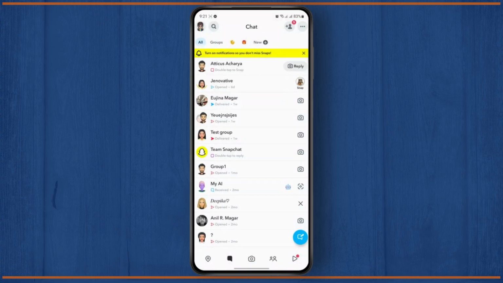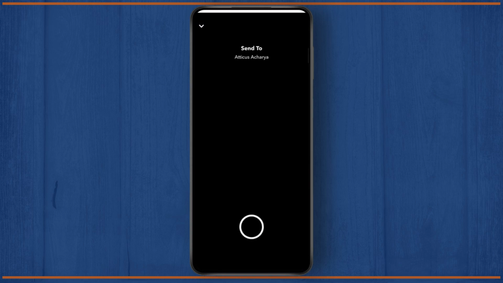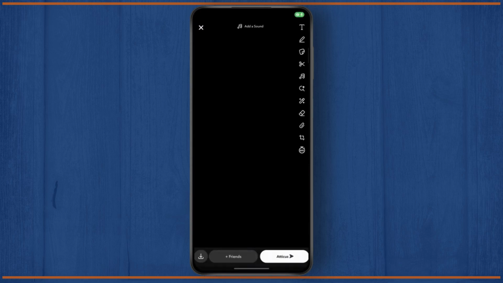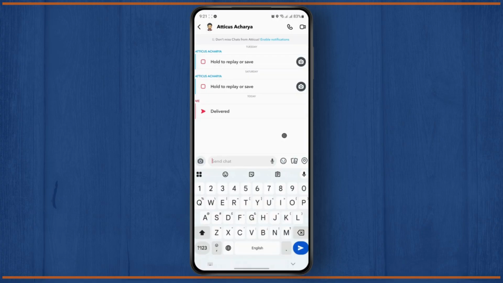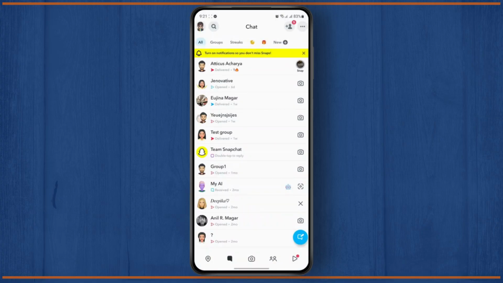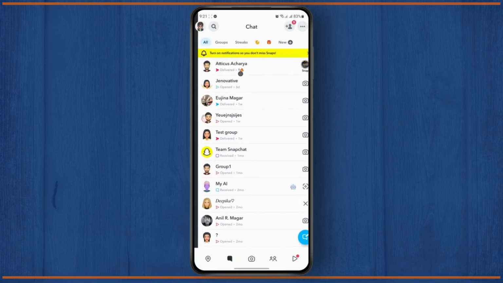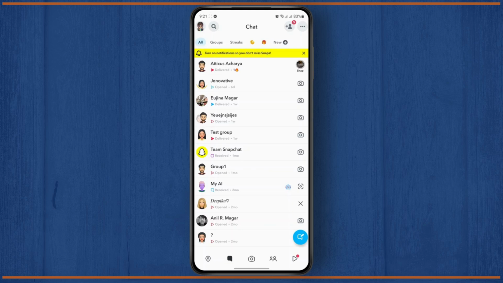So here I've gotten a snap from this person. So if I just send them a snap myself, like so, if I just click a quick picture and then tap on send, and if they send me back, as you can see, I've just created a streak of 1 day with this person. So this is how you create a streak on Snapchat.